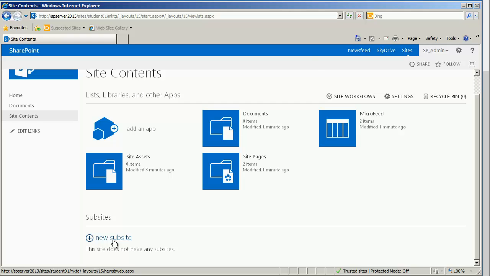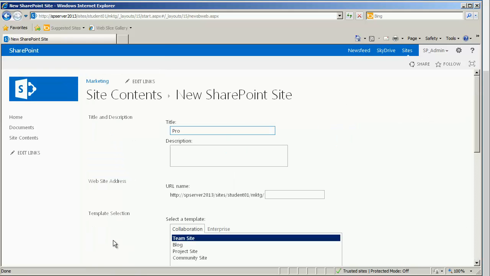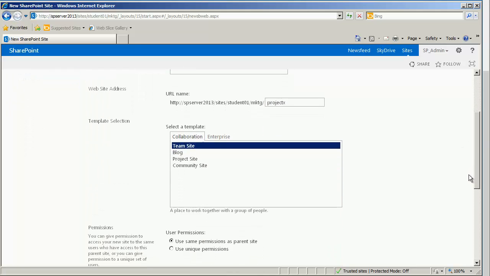Now, because my marketing site is active, the marketing site will be considered the parent. I'll go ahead and give this a name. Let's see, Project X. Description is optional. And then, of course, the URL name should not have spaces, should typically be all lowercase, and defer to your organization's naming rules, if they exist, as to how you should name all of your new objects that you build.